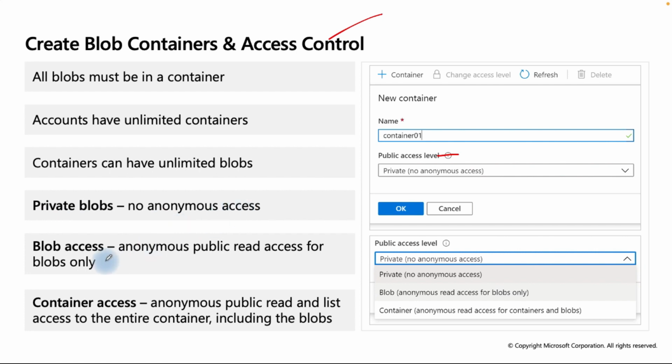Private means no anonymous access. Blob access means anonymous public read access to blobs only. Container means anonymous public read and list access to the entire container, including the blobs. So we will go for the next level.